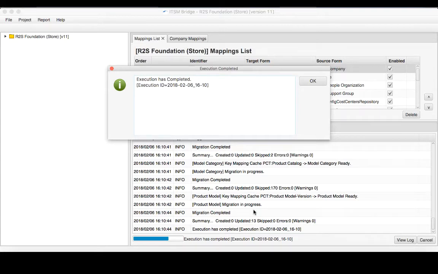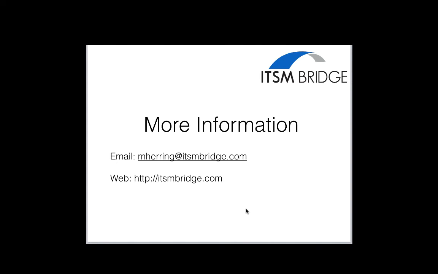So there we can see the migration has completed successfully and all the data is now migrated onto my ServiceNow instance. So that completes the demonstration today.